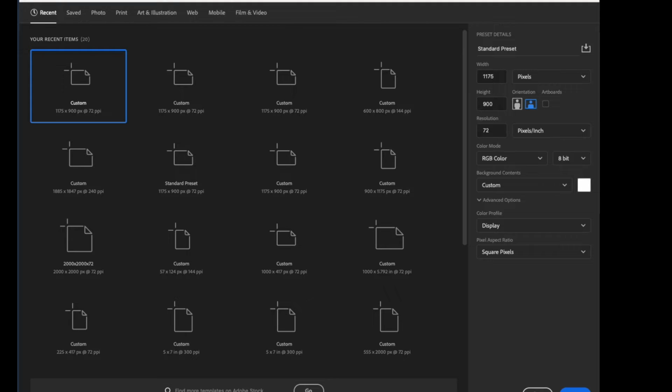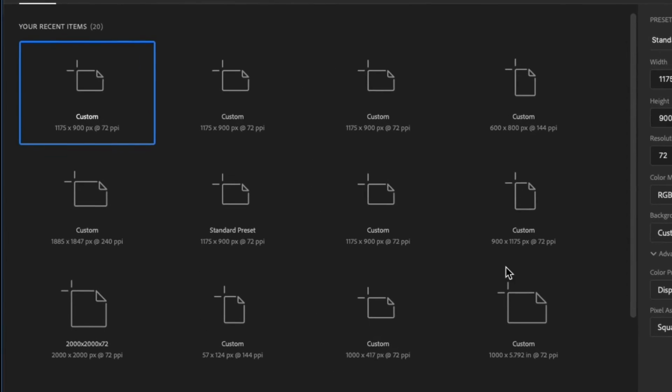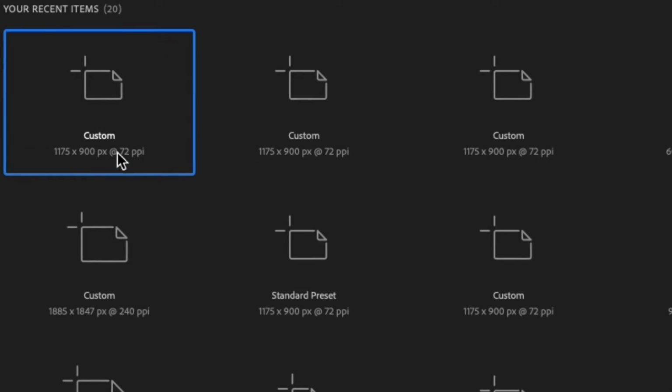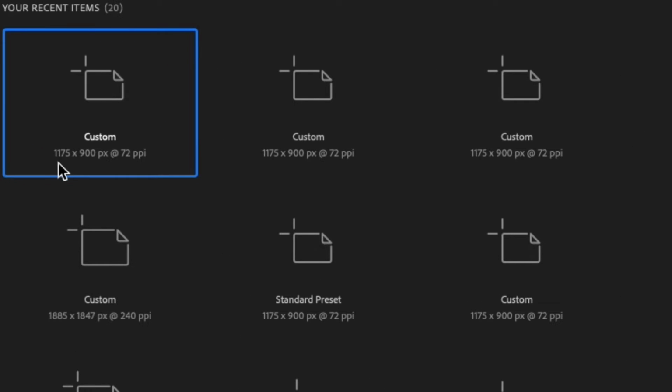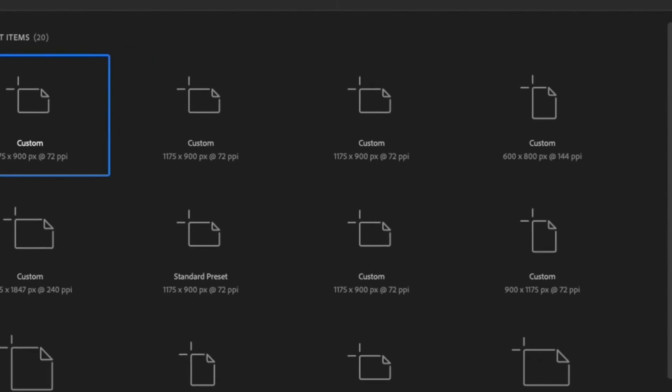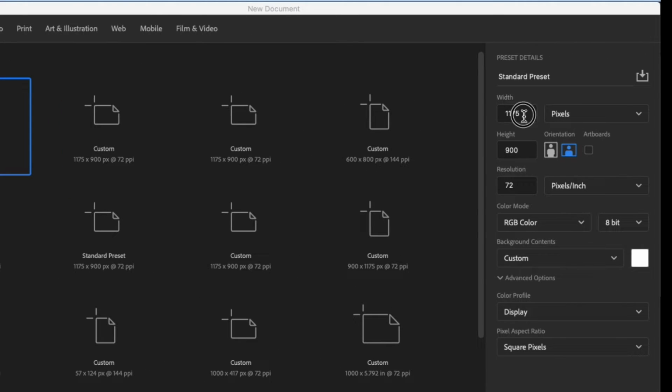And we're ready to finally finish up this lesson by talking about how we can save this preset after all that we've covered. First of all, let's make sure everything is correct. You notice that the custom preset here, 1175 by 900 by 72 ppi, is exactly the preset that matches the details over here. Once again, let's make sure you have 1175 pixels by 900.